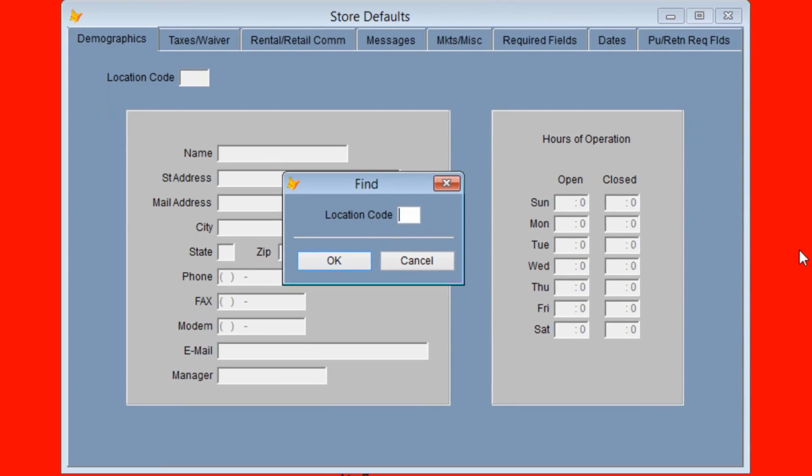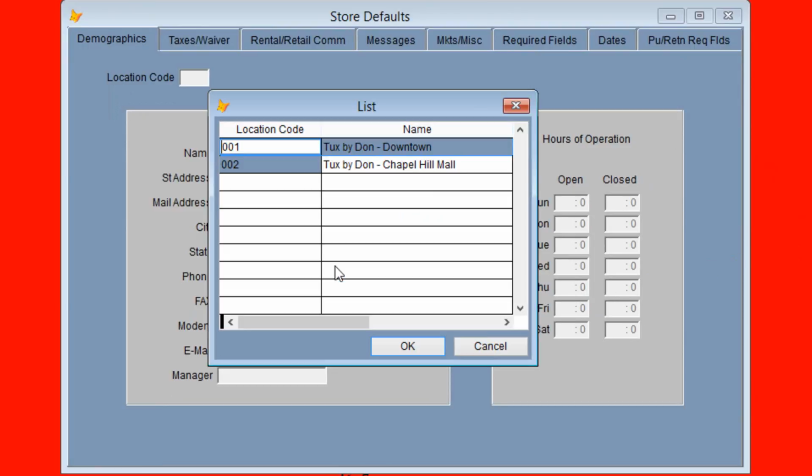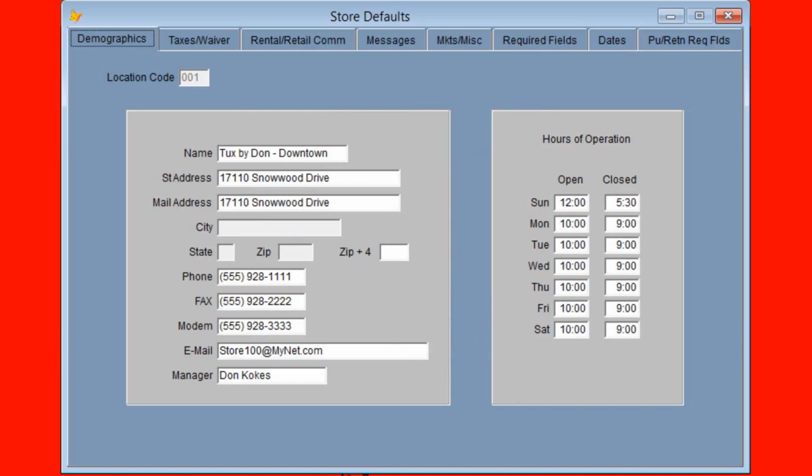The form will be initialized, preceded by the find form. We'll leave the find form blank. The list will show all existing store locations if there is more than one location. We'll select store 001 and press enter, or click on the OK command button. That populates the form with the existing store information.